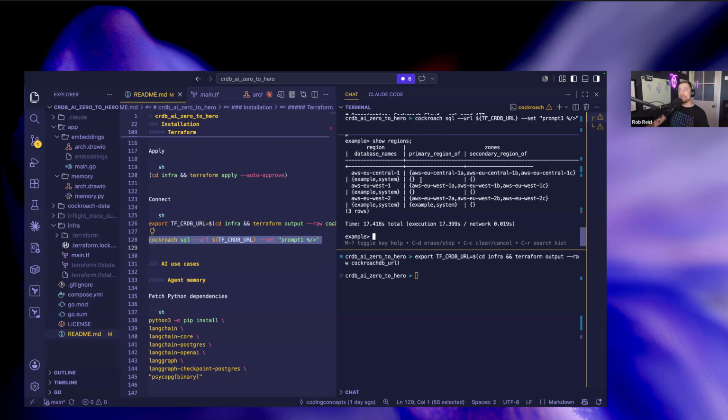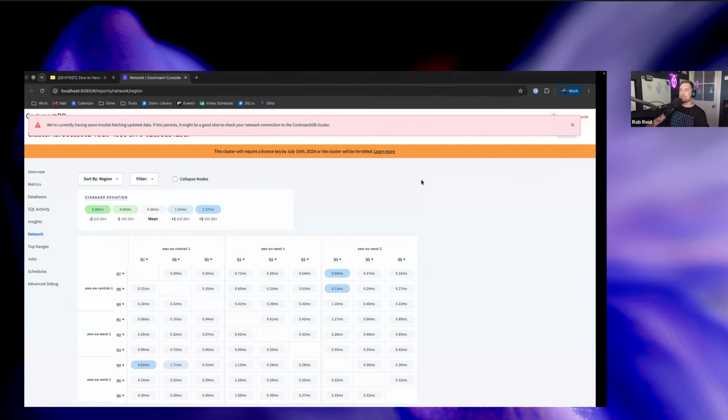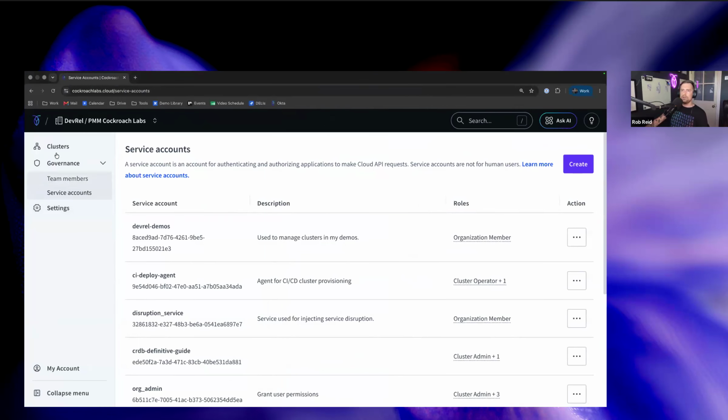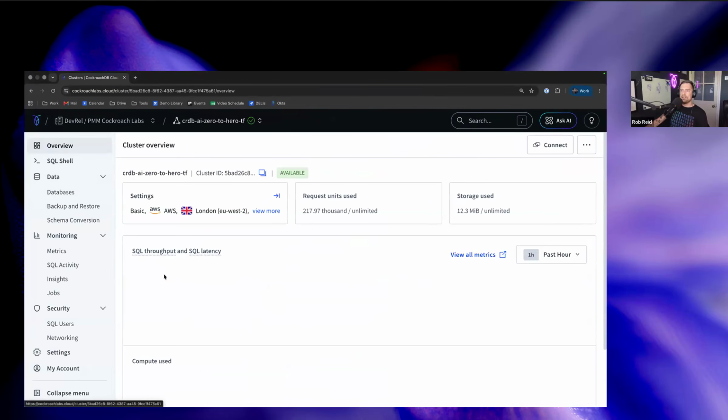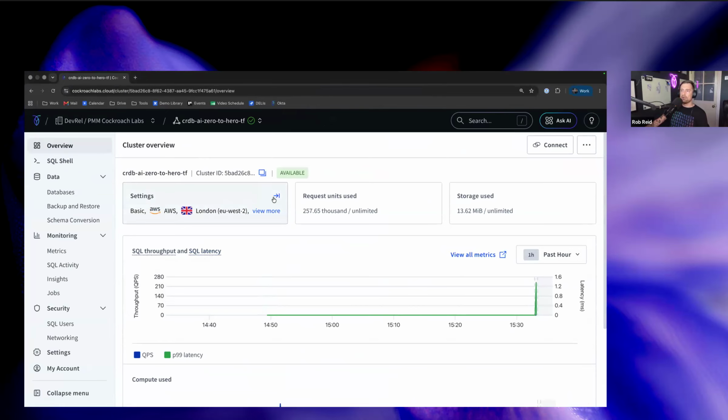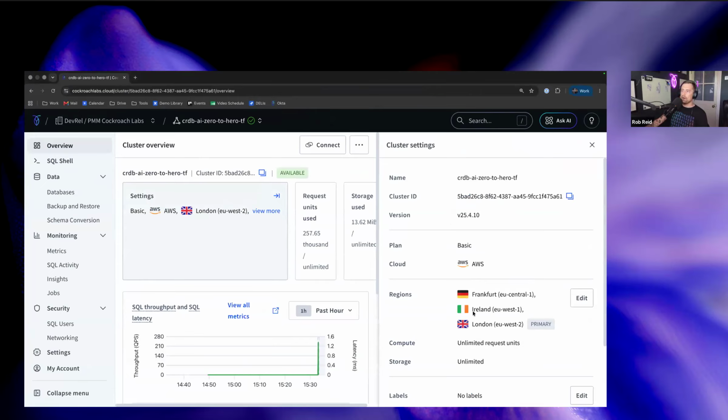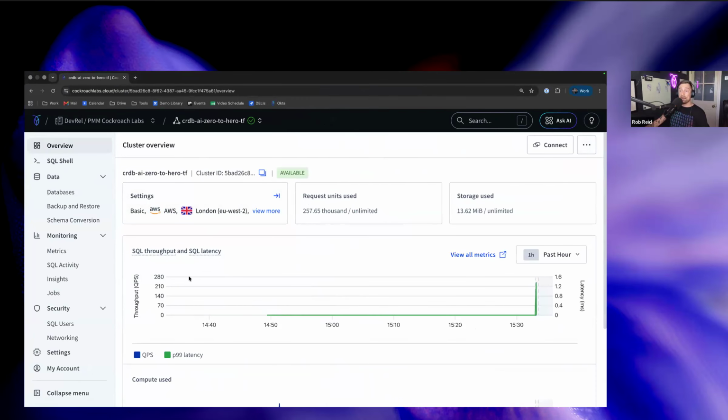Now, I'm running this in cloud. You can actually have a look at it here. So let's go back to my clusters. This is my Terraform cluster. It's running across Frankfurt, Ireland, and London. London is the primary region. And this is just a basic cluster. So this is the kind of cluster that you might be creating.